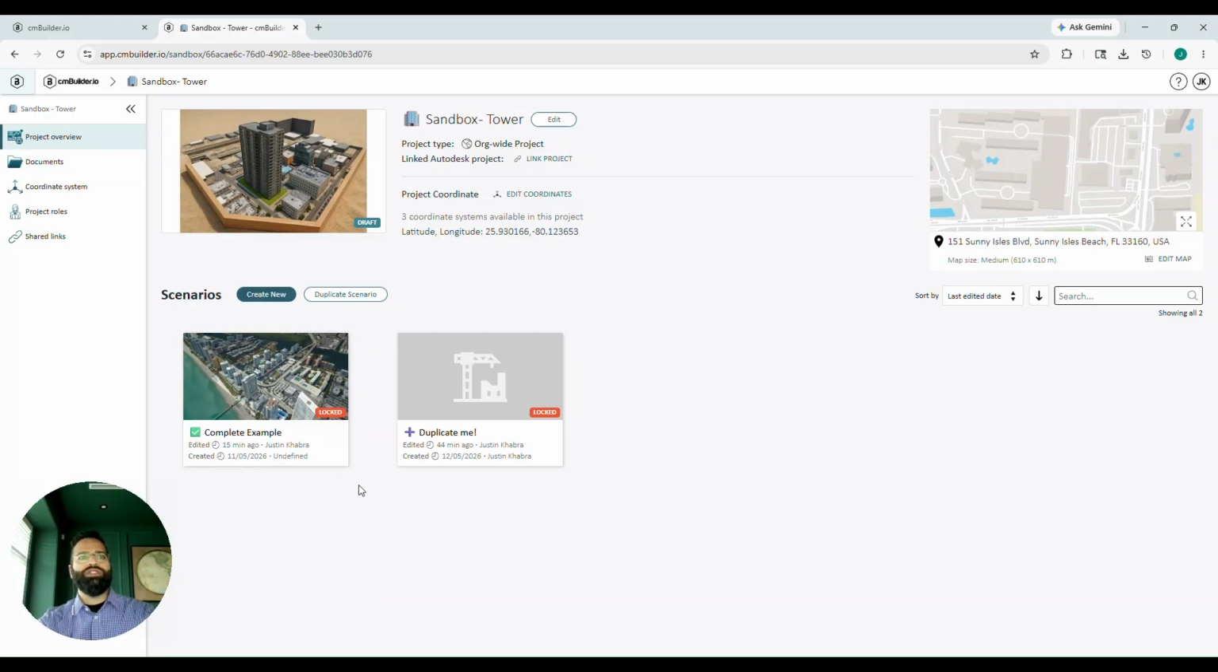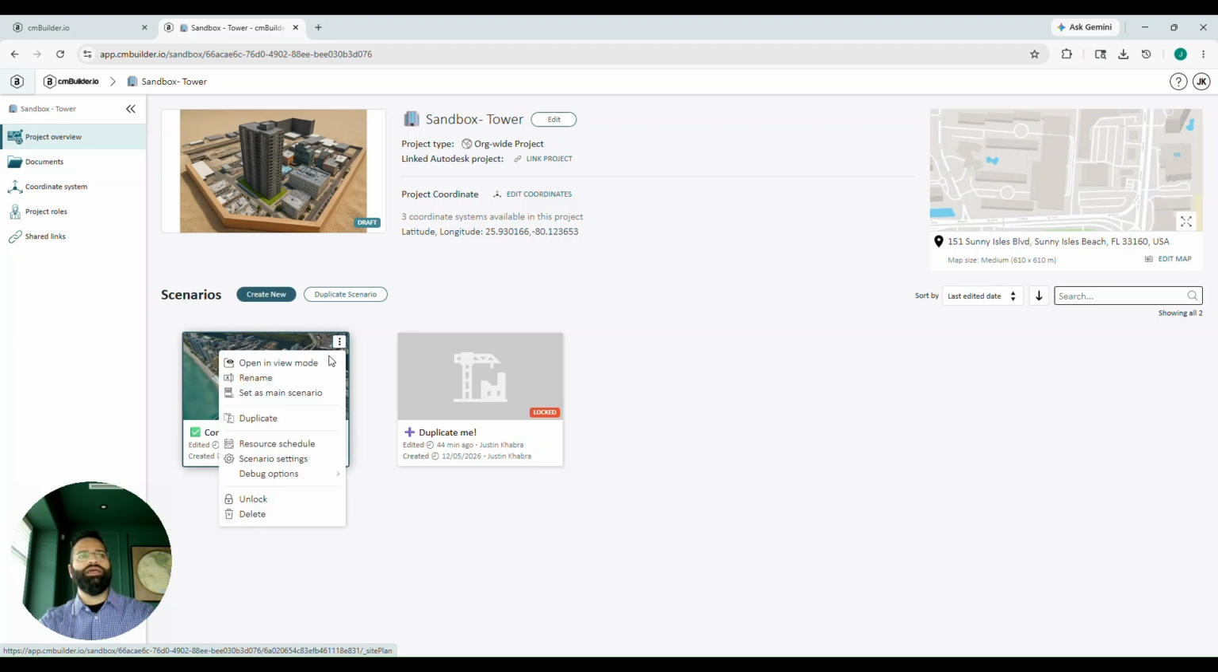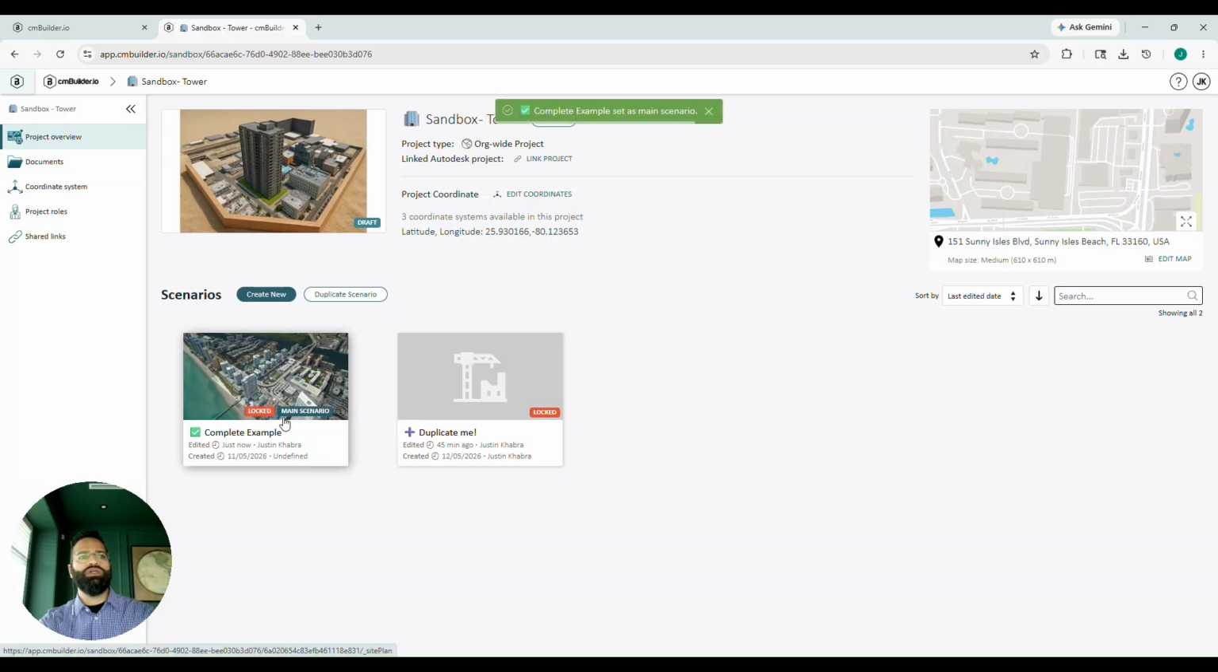Now, when you have multiple scenarios, it's a good idea to identify which one is the main scenario by assigning it as your main scenario. You can do that by clicking on the 3 dots in the top right corner of this scenario card and setting it as your main scenario. By doing so, it's going to display a little blue tag that says main scenario that will let everybody know which scenario in this project is the main scenario.